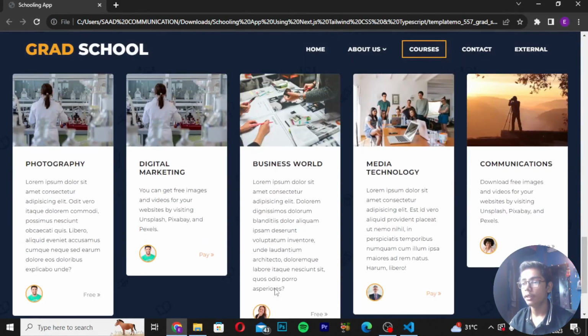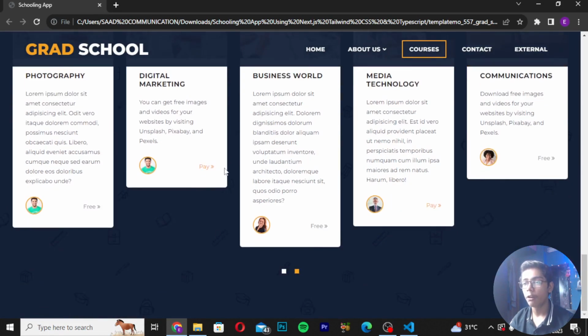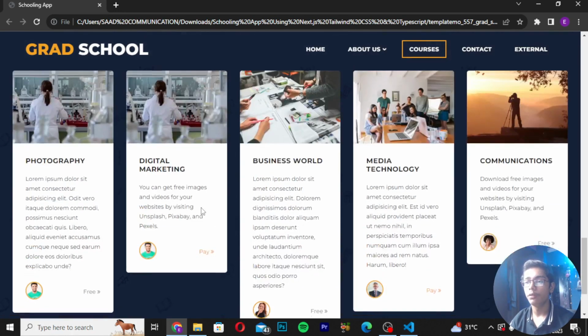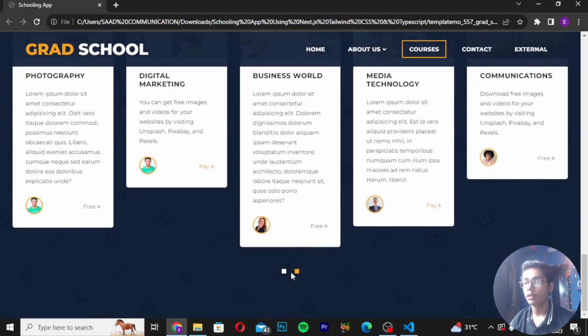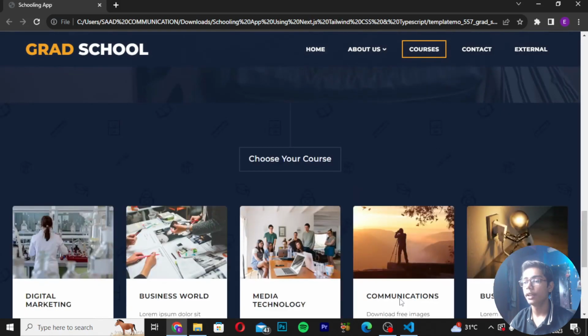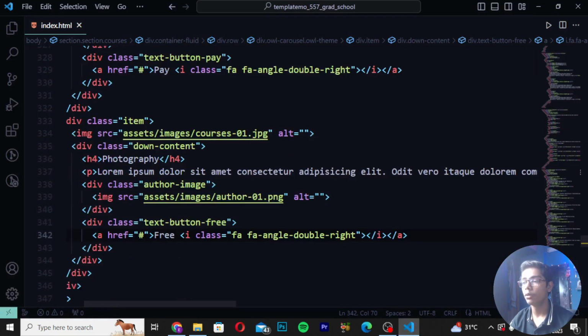If I press, you can see we are getting the different user images. Some courses are free and some courses are paid. So the user has to pay where it is written pay, and where it is written free, the user can use it for free because these courses are free here. Now I hope you understand how we are getting that. So I will be moving at the top to make some other courses as well.